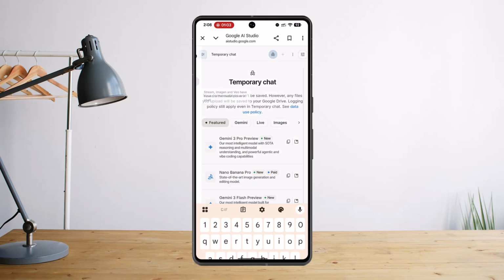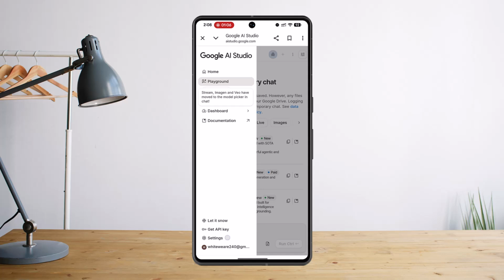So you could also go ahead and tap onto the menu bar. There you have the settings, and you want to go to autosave, and that's how things work.